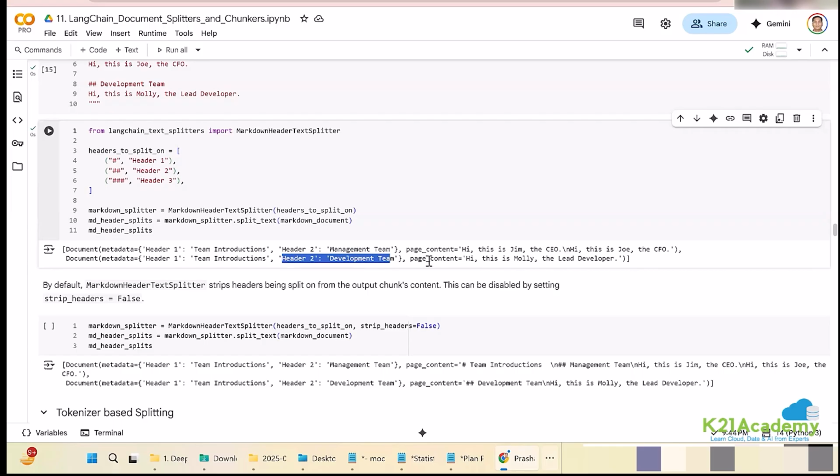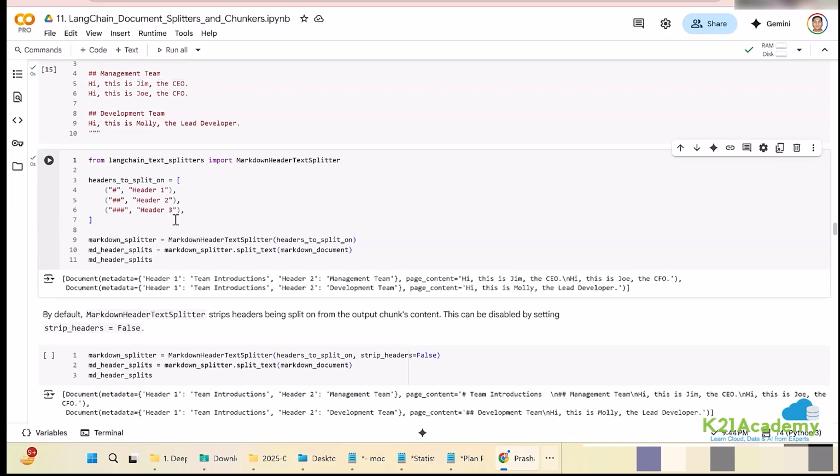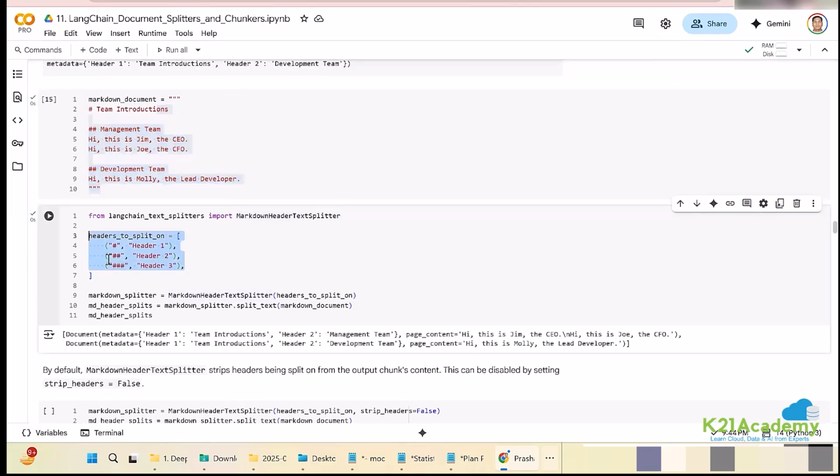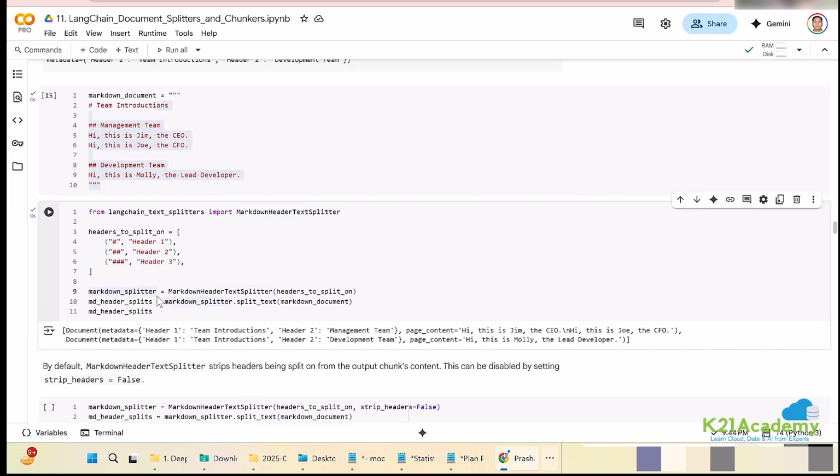So here the page content is this last line. You can specify how many headers you want. In this case, we have only two levels of headers, but if your document has multiple levels, you can use that here as well.